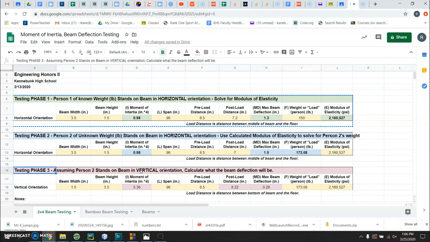And then this third one is phase 3 of the lab, and assuming person 2 stands on the beam in the vertical orientation, so we stand the board up so it's taller now, it's going to be in a much stronger orientation. Now we can calculate the beam deflection, and you can already see that it's much, much less because the moment of inertia is higher, because moment of inertia, from your videos, you realize is a function of the orientation, the height and width, as related to the direction of the load applied to that member, that 2x4.